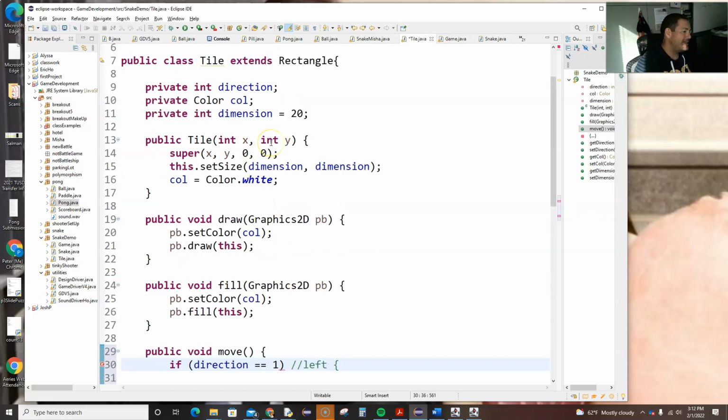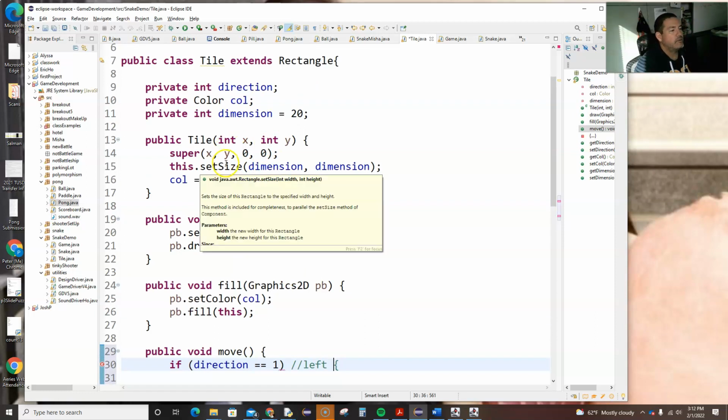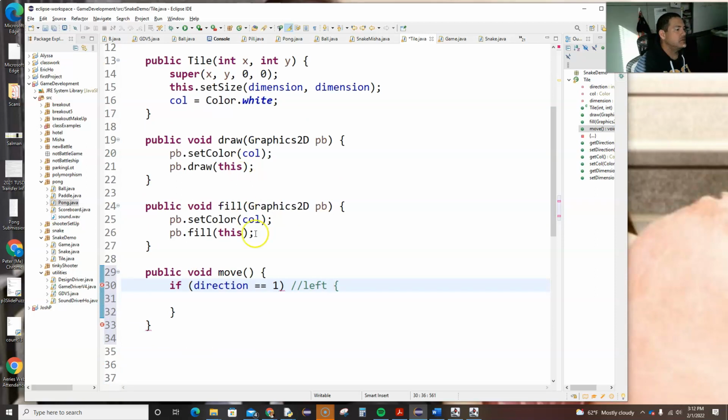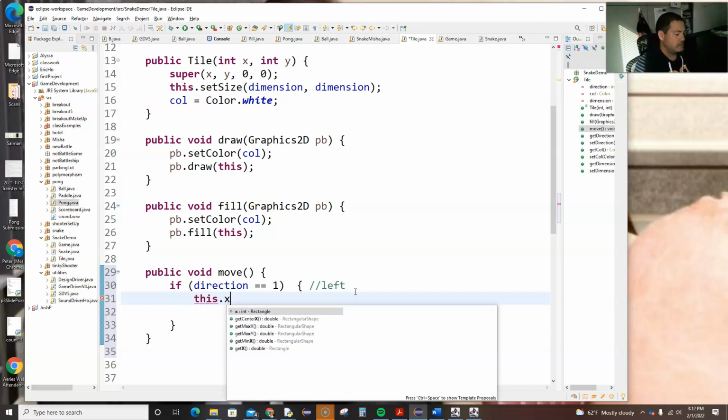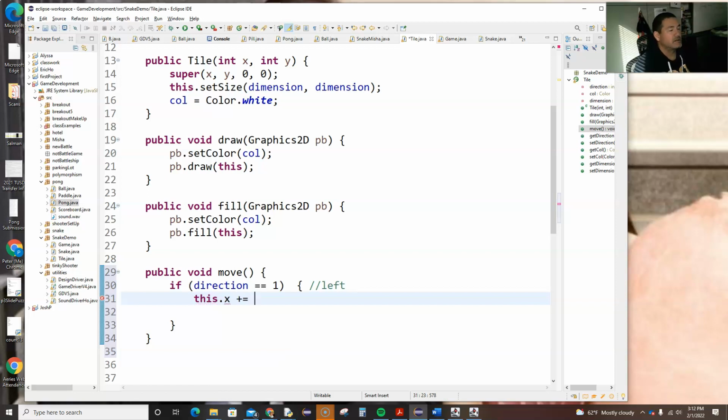And let's see, dimension is 20. Let's see, what do we have? We have x, y values, I guess. Could we just say that this dot x plus equals, it's actually moving to the left, so it's getting smaller. So how about minus equals this dot dimension? How about that? That's left, right?